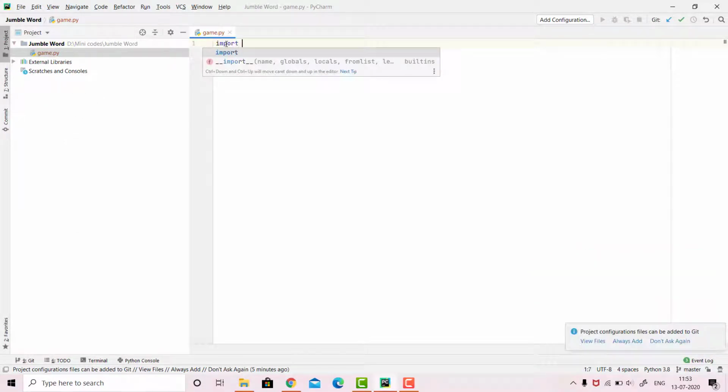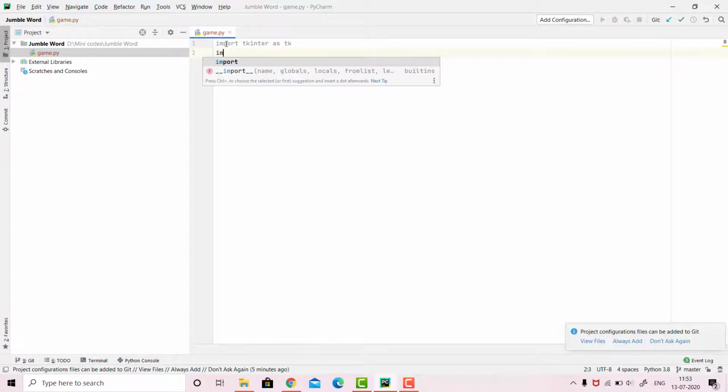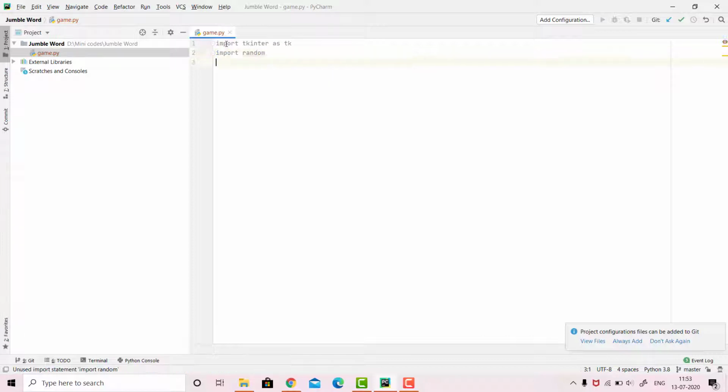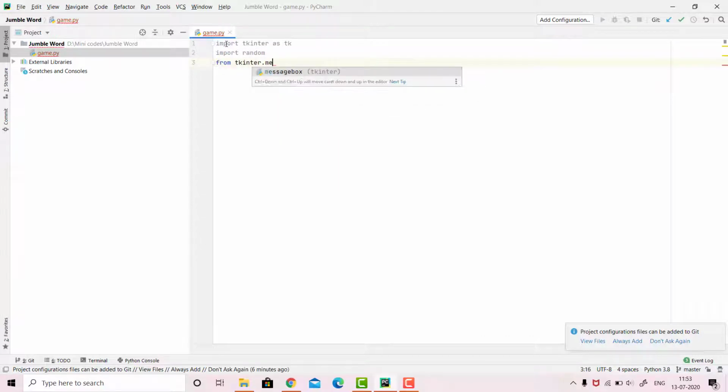First, import the necessary libraries. Tkinter library will be used to design the GUI window for the game. The random module will randomly choose any word from the given list. A message box will be used to display the message, whether the player has given correct or incorrect input.